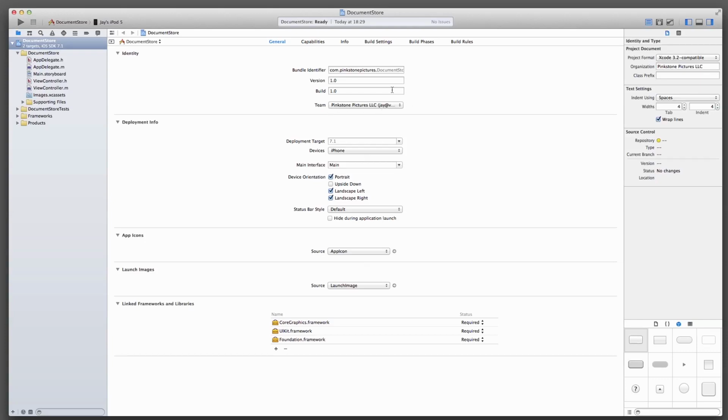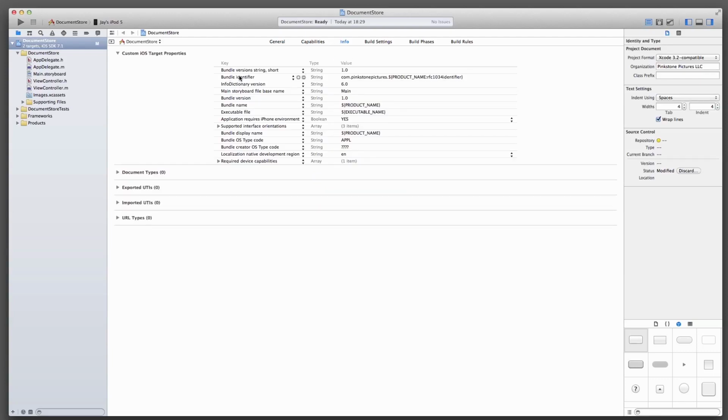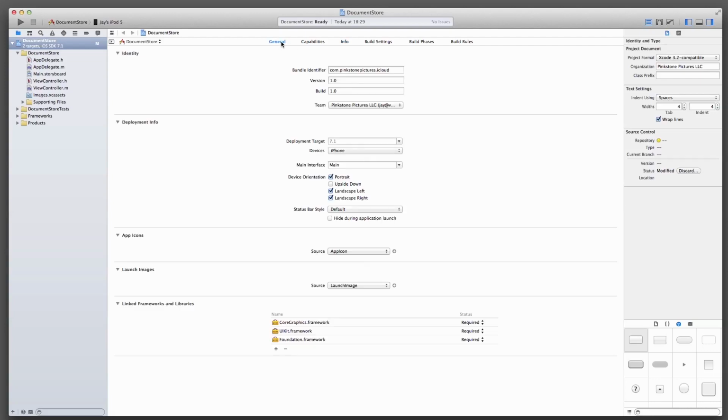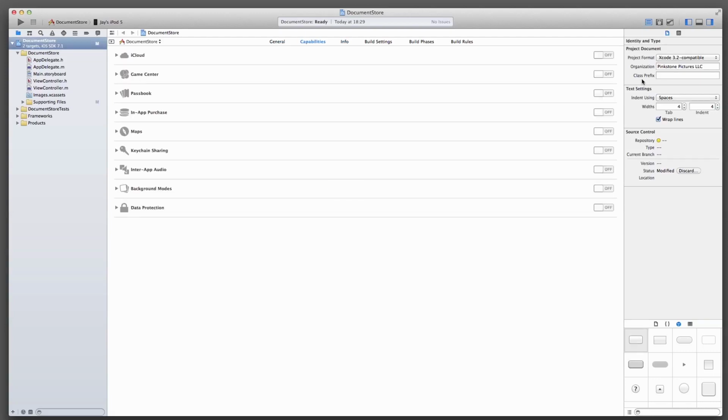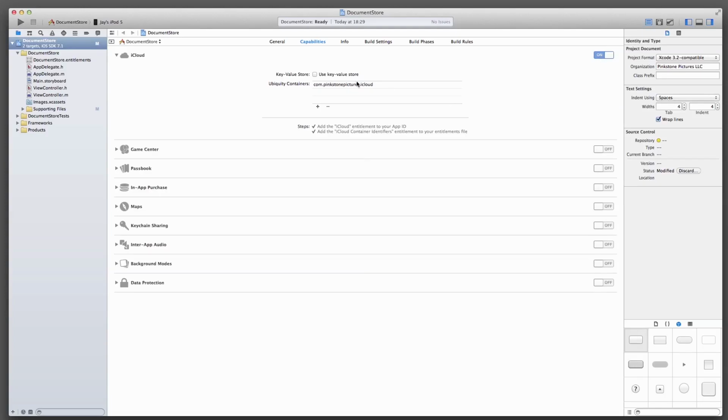I'm going to select my team here. Bundle identifier is unchangeable due to this gray thing here, so we head over to Info, and under here, Bundle identifier, we're going to take that variable out, and I'm going to use the same app ID and provisioning profile from the previous app. So that's just com.pingstonepictures.iCloud.